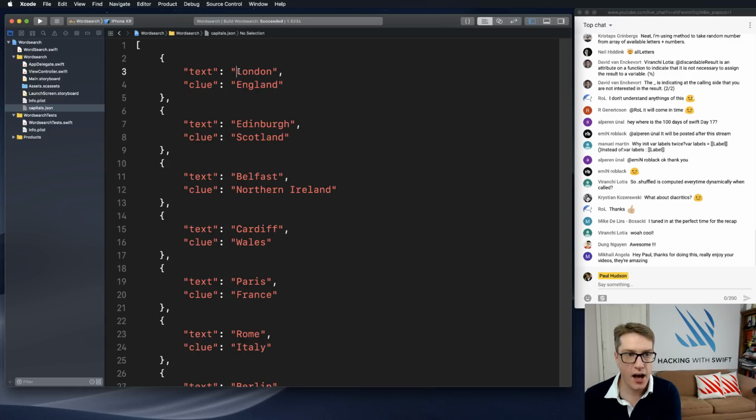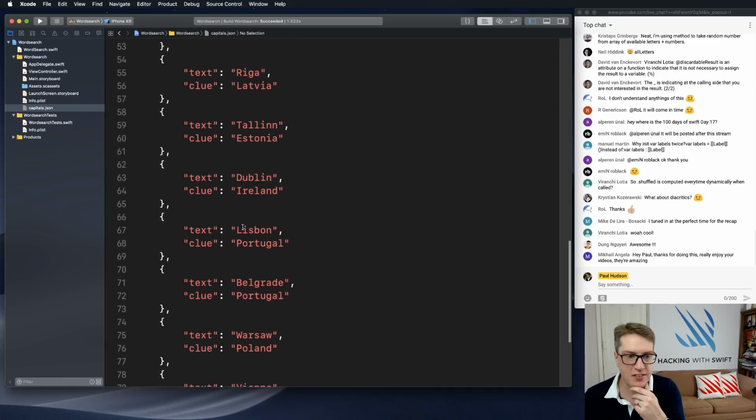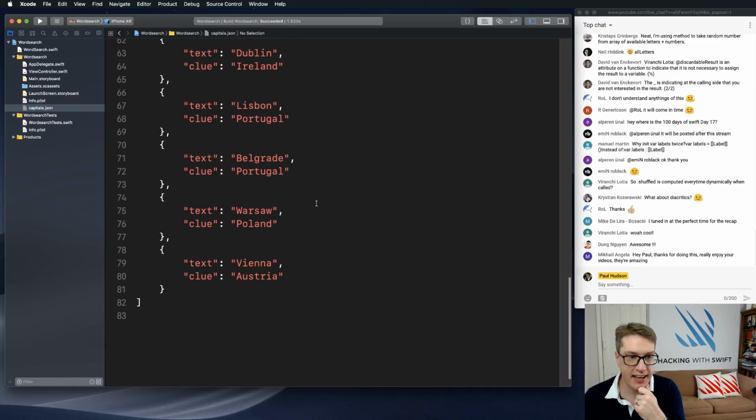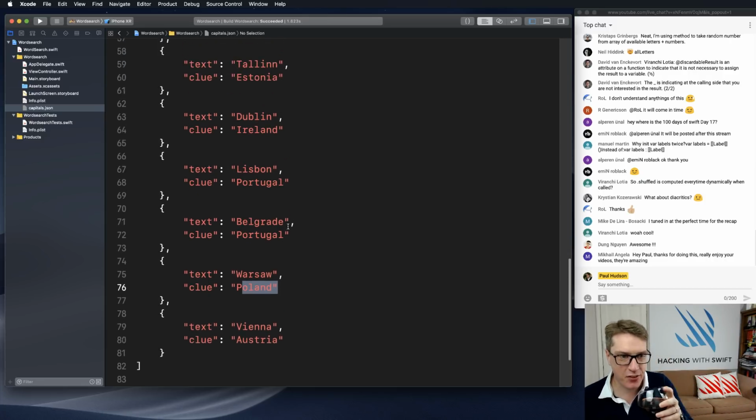So we have London is the capital of England, Edinburgh is the capital of Scotland, Belfast, Northern Ireland, Cardiff, Wales, Paris, France, Rome, Italy, all the way down. Lots of example capital cities in here, including Christian Poland. Haha, I totally didn't miss you off. Anyway, lots of capital cities in here from places around the world.